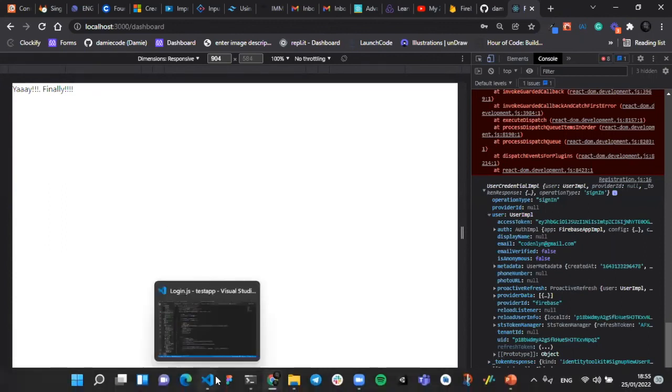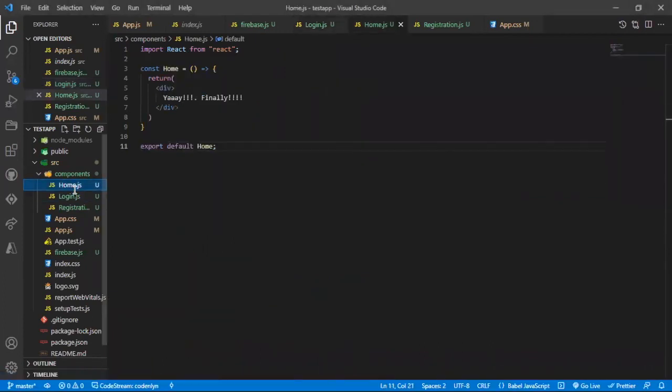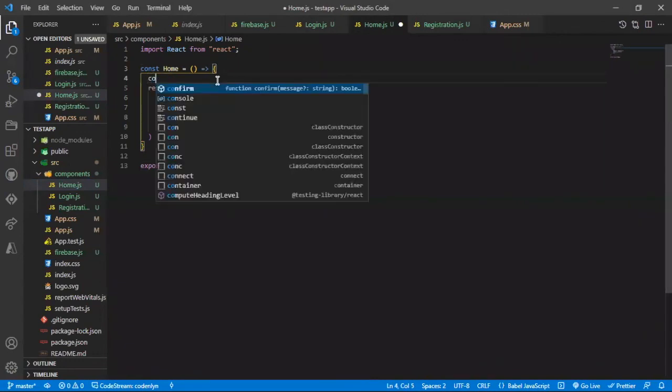But then one last thing before I finish, in this home, I want to add a logout so that we can log out here. So I'm just going to quickly add the button here to log out. The logout button, and then I'm going to create a function to handle logout.